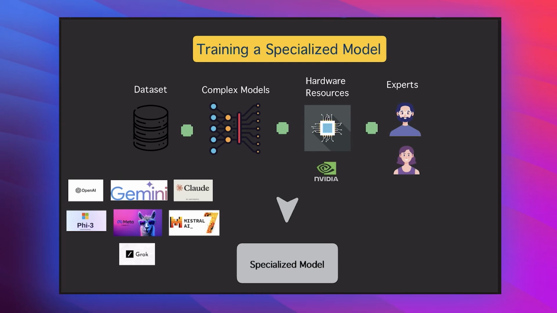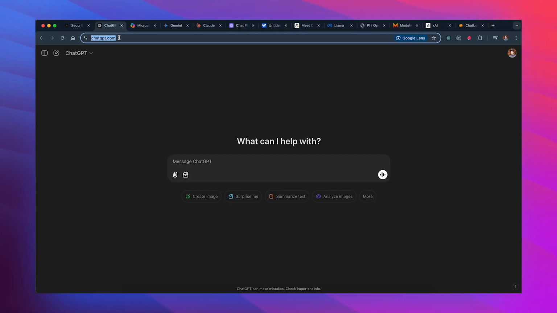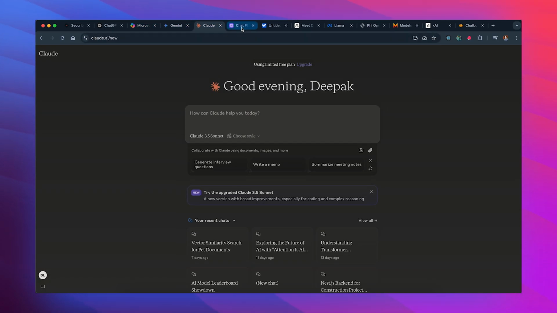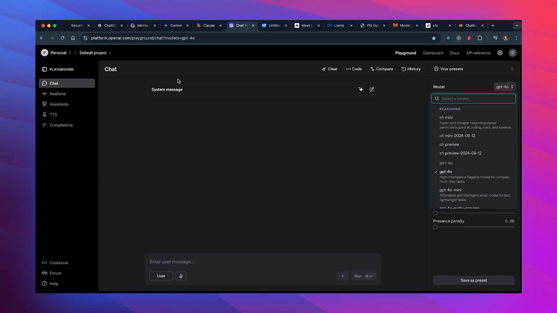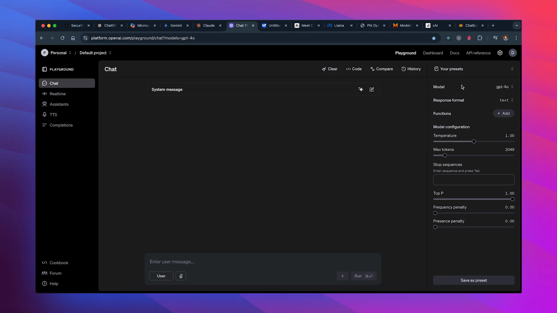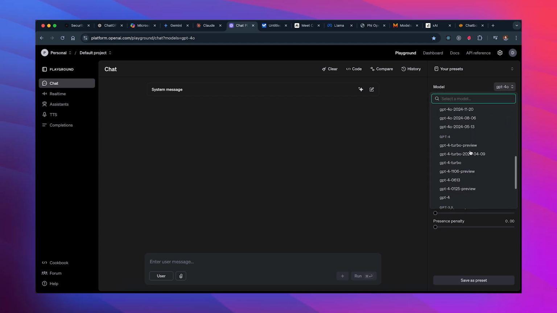And don't confuse yourself when I say models. I'm not talking about chat applications like ChatGPT, Gemini, or Claude. I'm actually talking about the models that are running behind these apps. For example, when you go into any of their API documentation pages, you can see the list of models they provide.